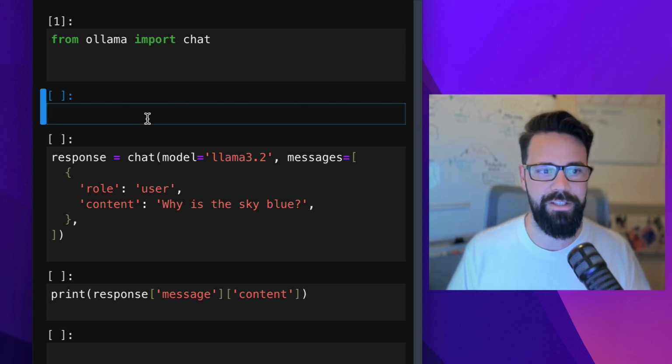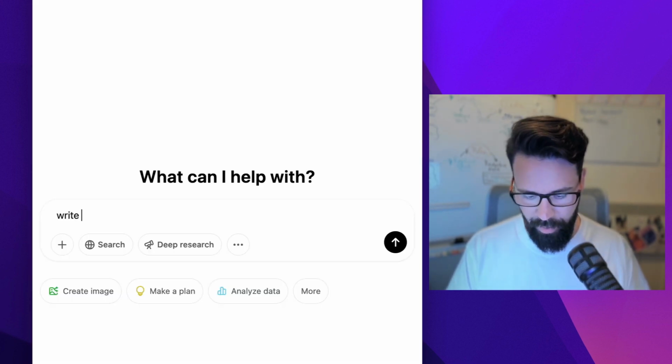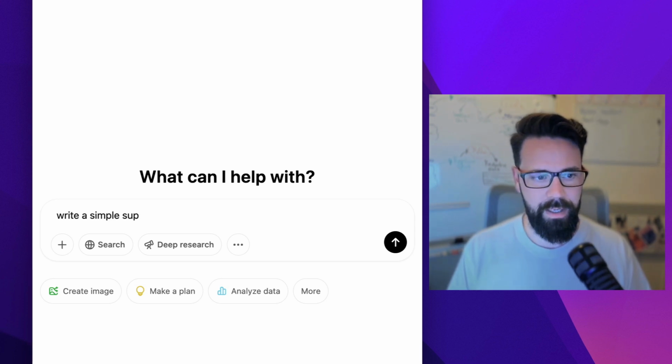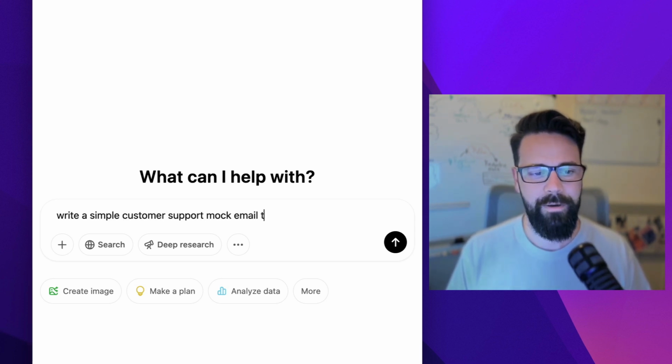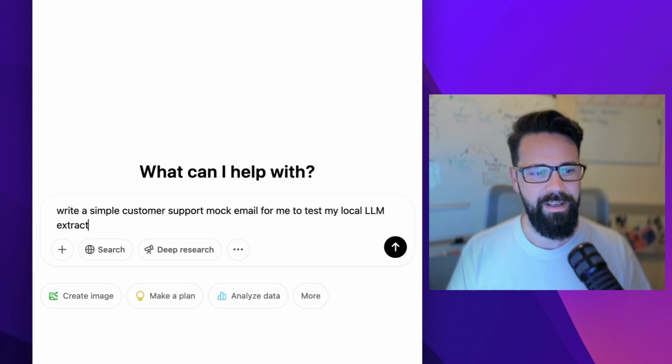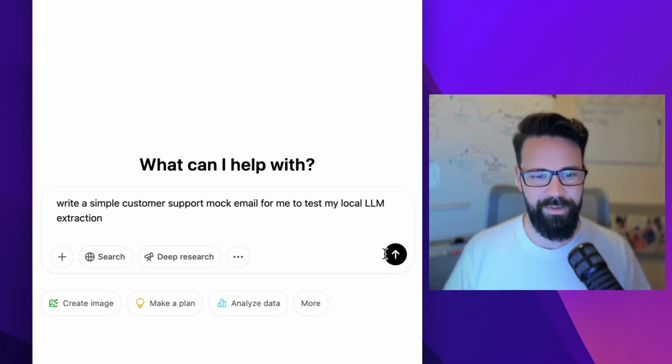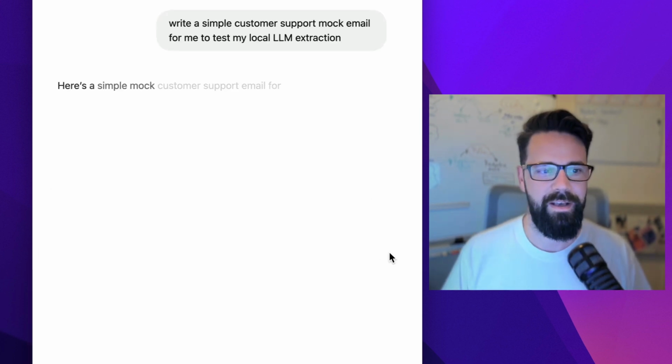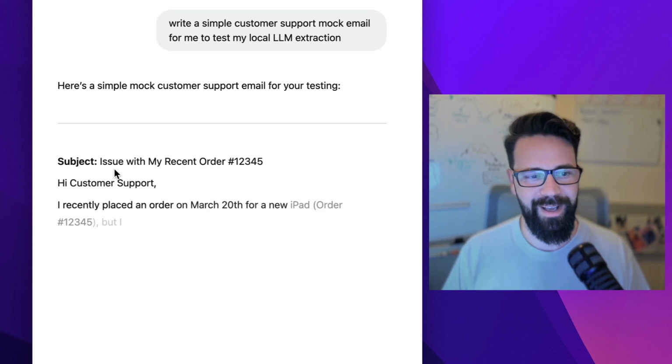In fact, let's get ChatGPT to write that for me. Write a simple customer support mock email for me to test my local LLM extraction. Alrighty. We'll just get it to write this part. We'll write the rest of the code. So it's going to give us a little bit of a mock email.